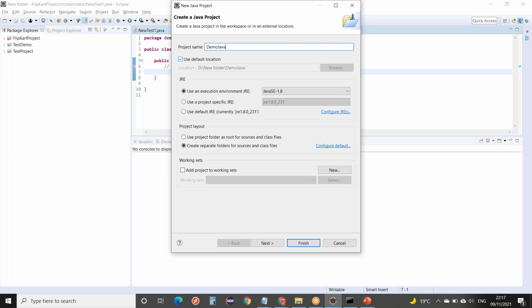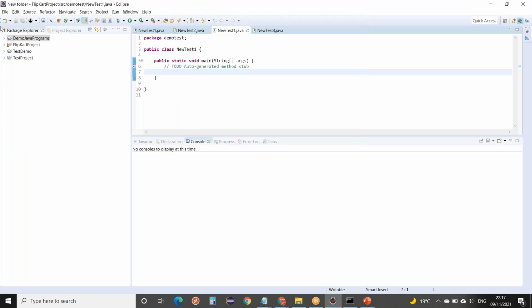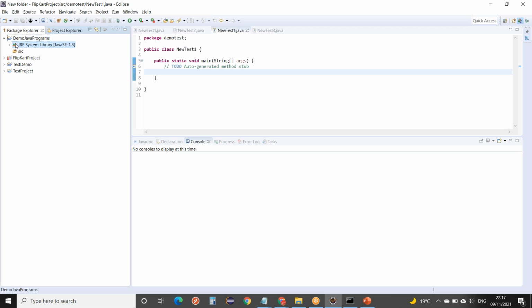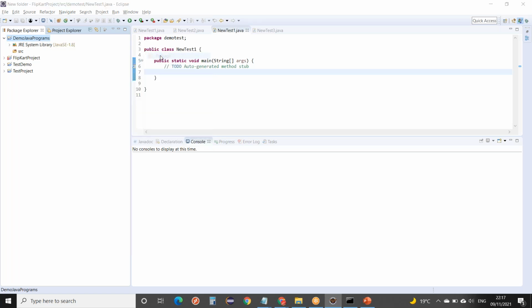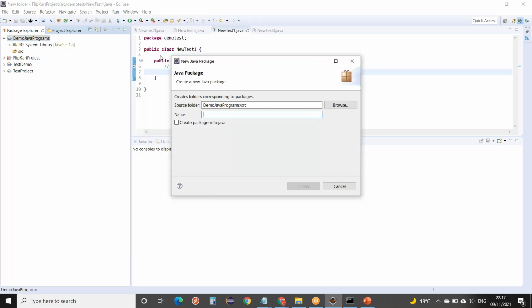I will give Java demo programs and then finish. So this is the project created. It has the JRE library, the Java project we created. Inside this we will create a package. A package is nothing but a folder. Like I'll create a demo folder or a day one. You can give any name.